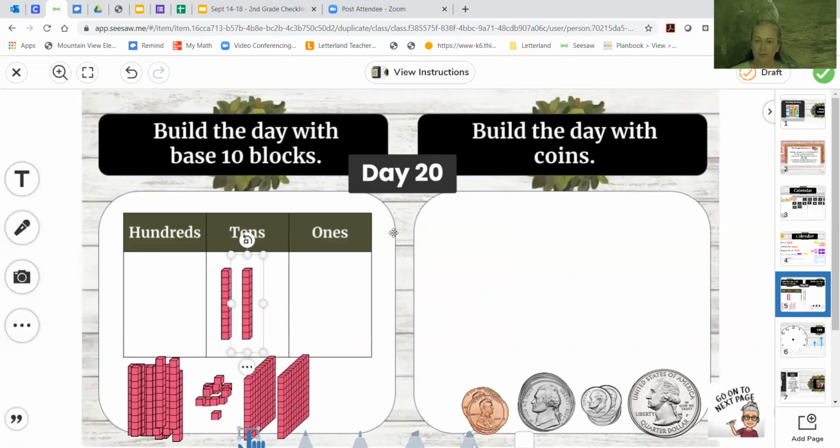We don't have any ones because if you look right here, there's 2 at the tens place, and there's 0 at the ones place. So we're done. It's a quick, easy one with 20.